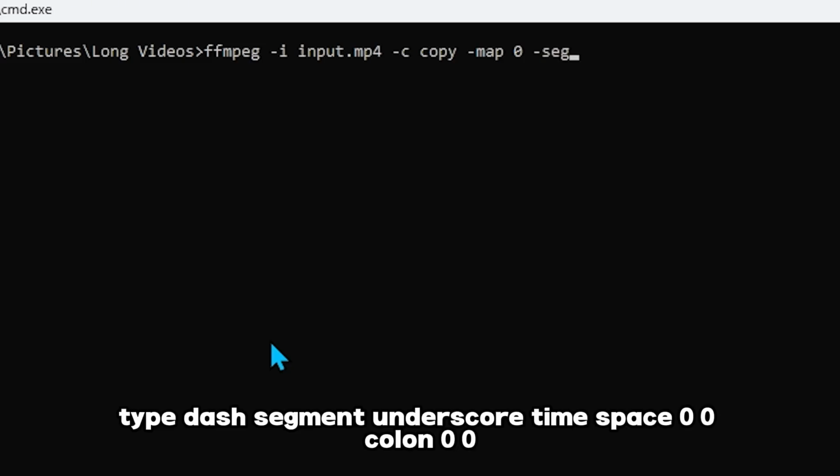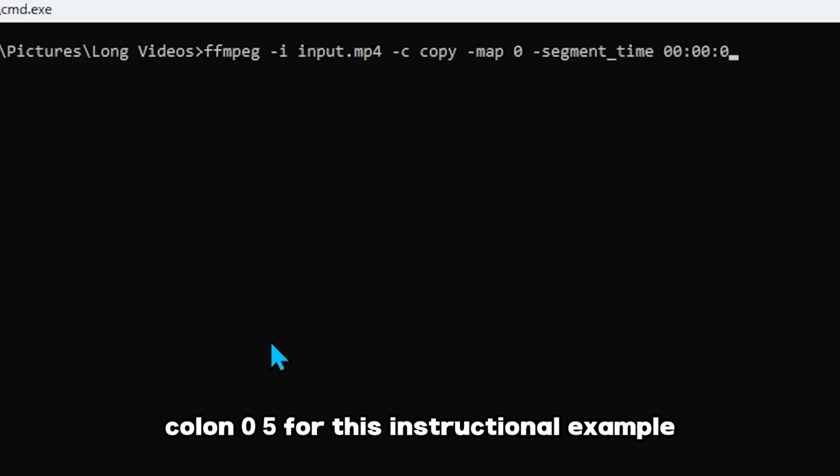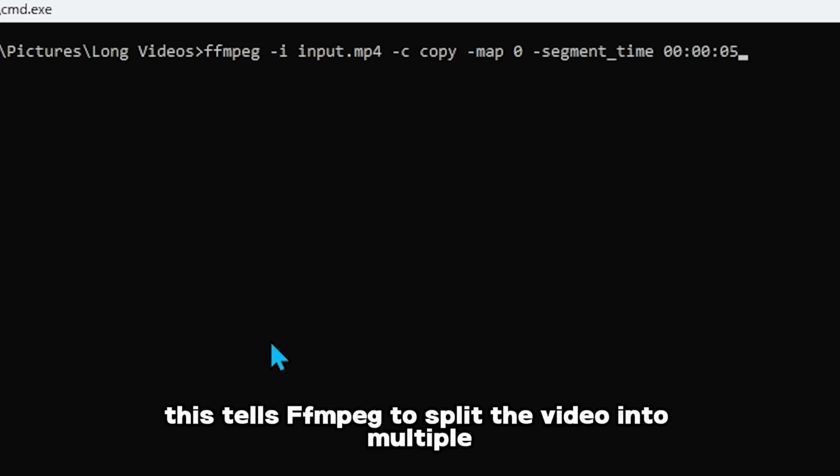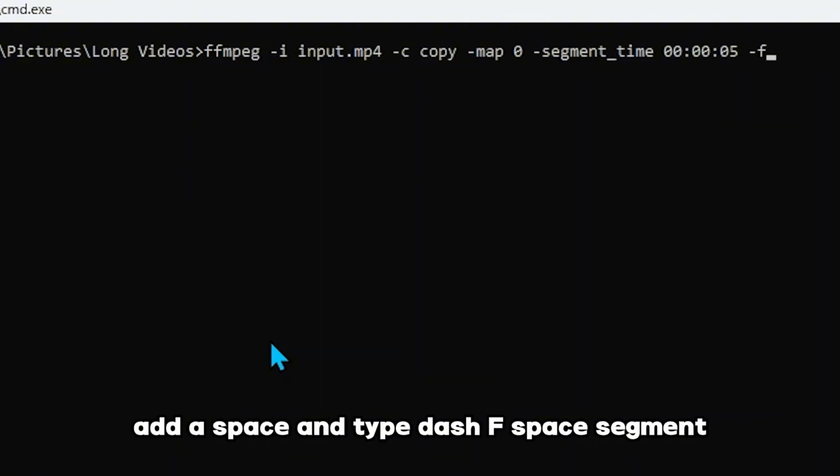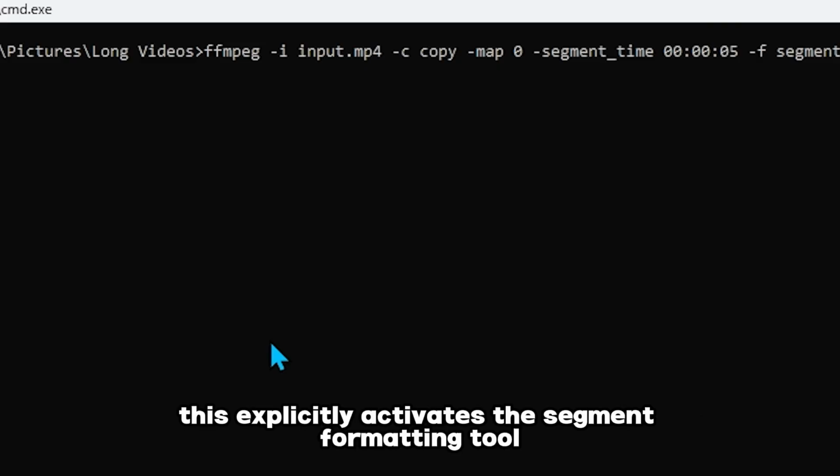Next, type -segment_time space 00:00:05. For this instructional example, this tells FFmpeg to split the video into multiple equal chunks of exactly 5 seconds each. Add a space and type -f space segment. This explicitly activates the segment formatting tool.